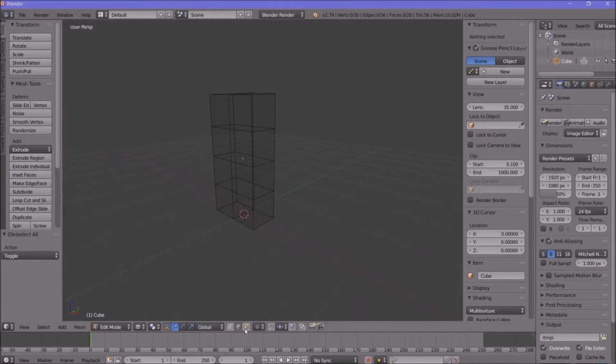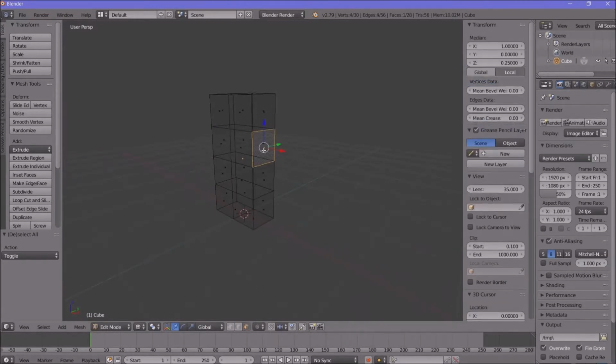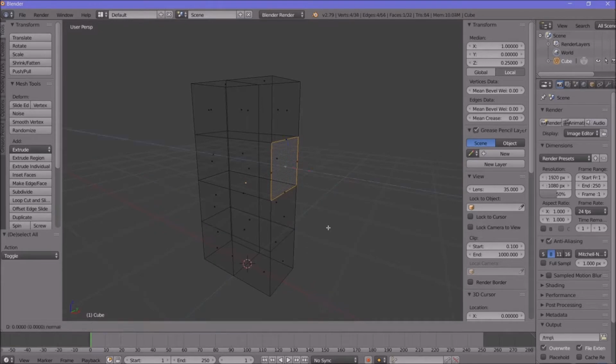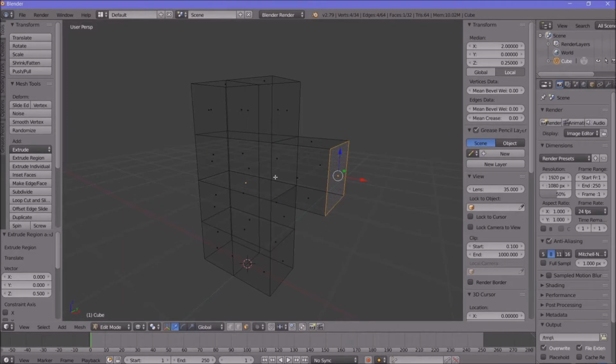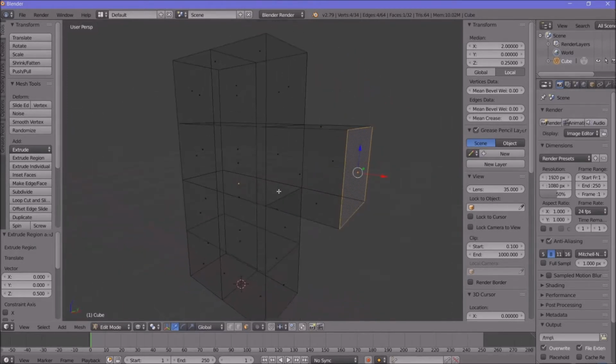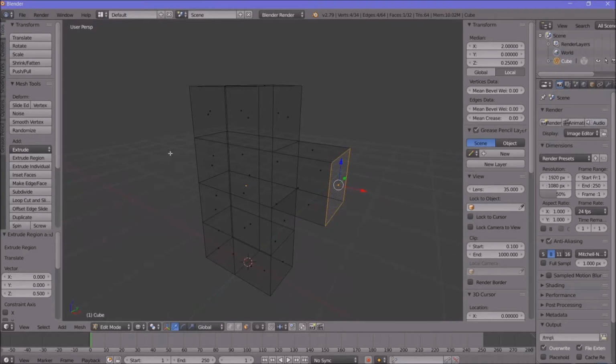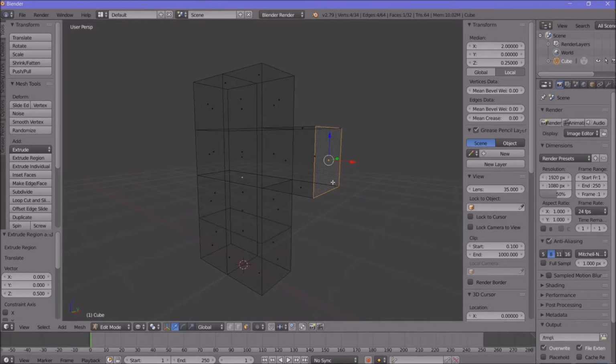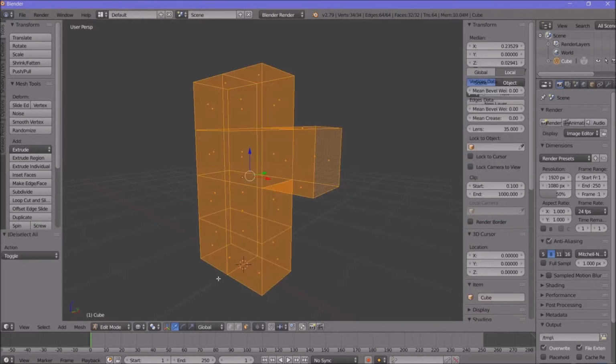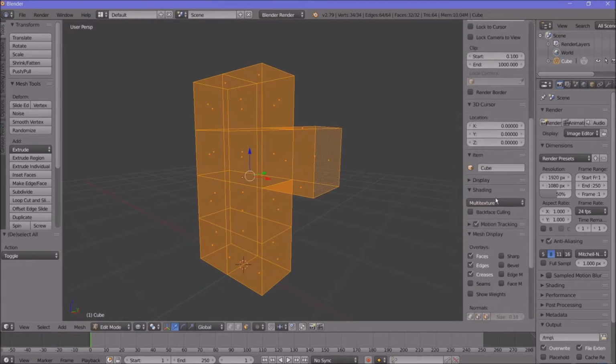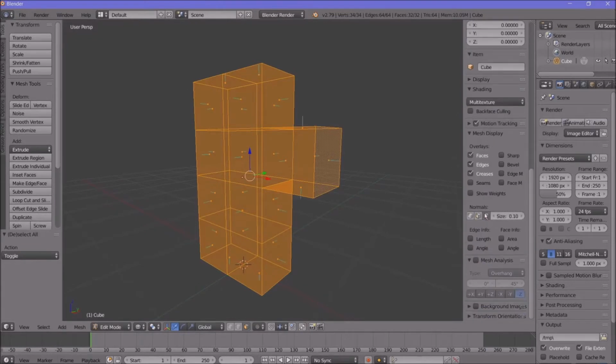So I'm switching to face select here. So now I can just work with faces. And I'm using the extrude function. So press E on the keyboard and then 0.5. And this extrudes the face, creating a bunch of other faces along the normal. Quick question. What's a normal? Anyone? No?